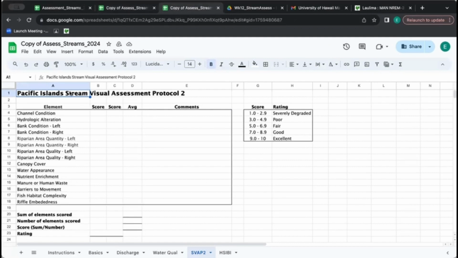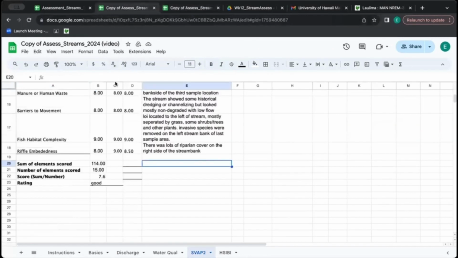Okay, now I'm going to show you how to do the stream visual assessment protocol. You guys should have already have the numbers for the elements, and if you didn't do all the elements, that's fine. Just put in the numbers for the elements that you do have. If you took scores for more than one location, then you can take the average for both of them. So here I'll use some example data.